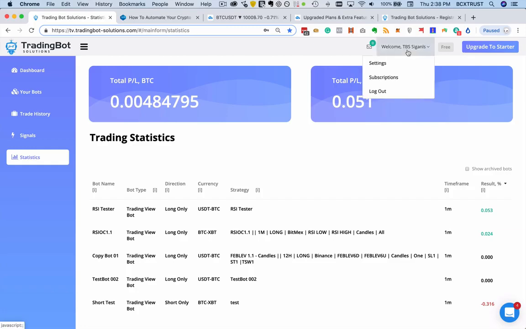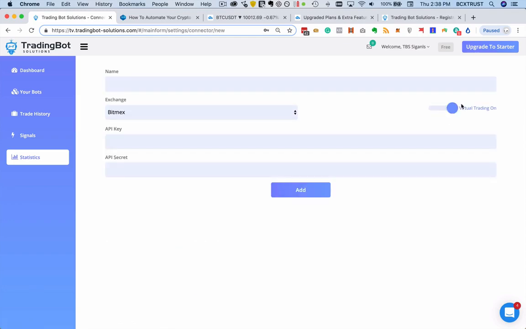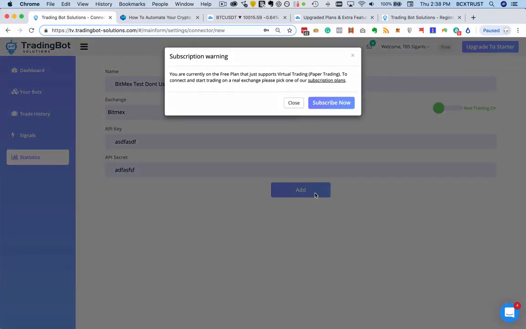Then here on the top right, if you click on it, here is the settings, in here you can add new connectors. That means if you decide to go for real trading, you could for example connect the real BitMax, you put in your API. I set it to real and then add it, and then I can basically use my real Binance, BitMax. Here in this case, you see that you need to subscribe.